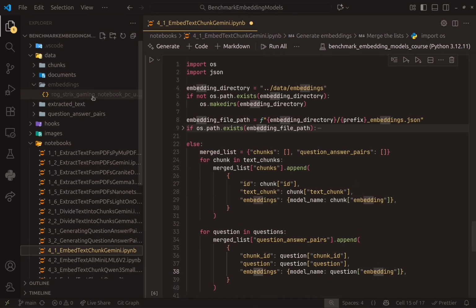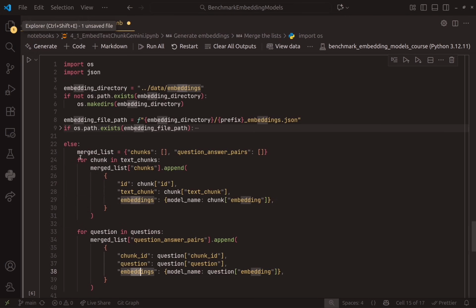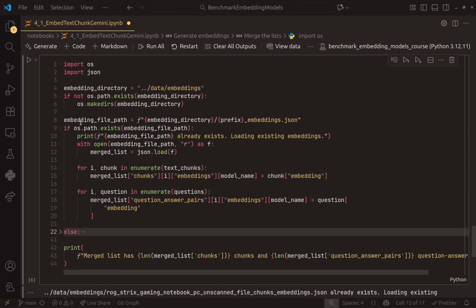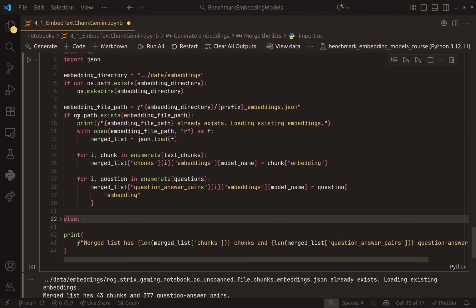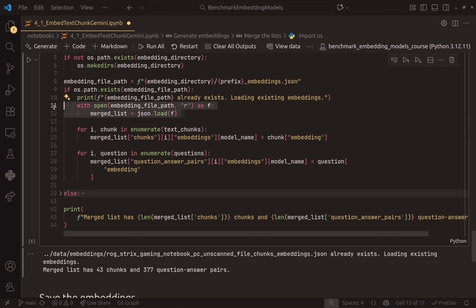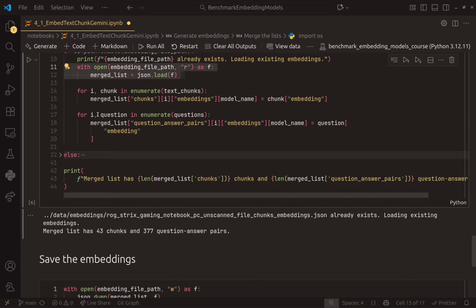But in my case, since I already have it, this code will go through the if case. So if that file exists, I'm going to load it. After loading that list, I'm going to start overriding the items. Here you can see that I'm looping over the text chunks, accessing the chunks list, going to the ith element and overriding the embeddings for that specific model. And this will work if the file exists.